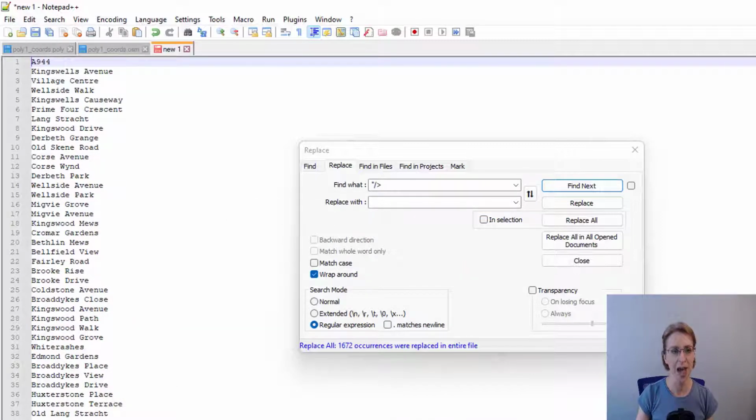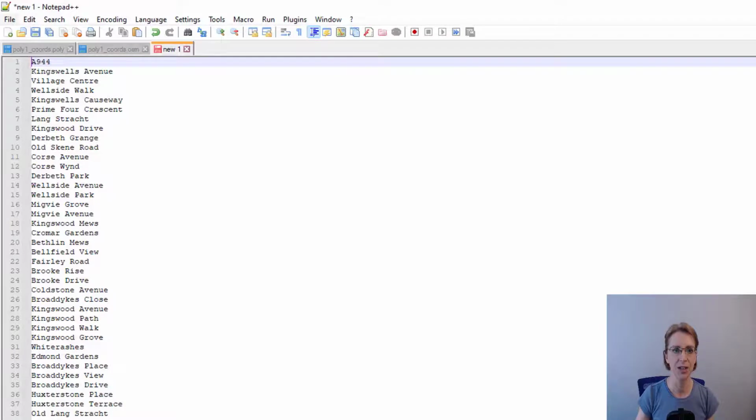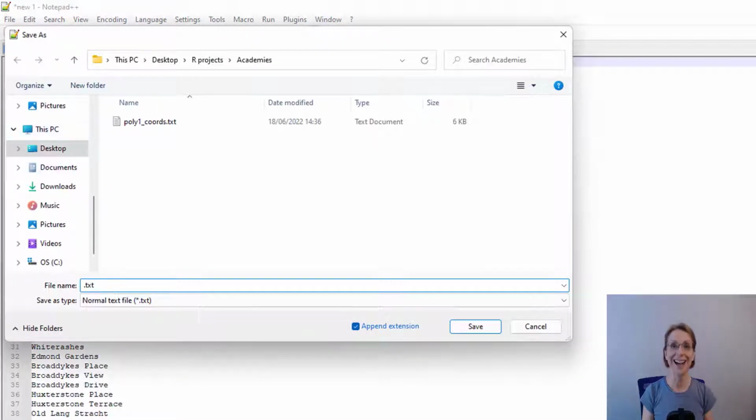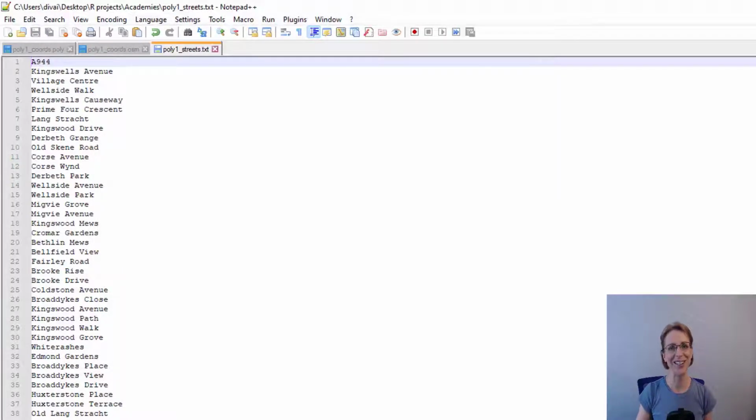And there we have it. Our street names are now only shown once. I will close my Replace box and do File, Save As. And I will call my new file poly1_streets. I will leave it as a text file. I'm happy with that. And again, it's getting saved in my Academies folder on my desktop. So click Save. Now all we need to do is pull this file into my RShiny app.